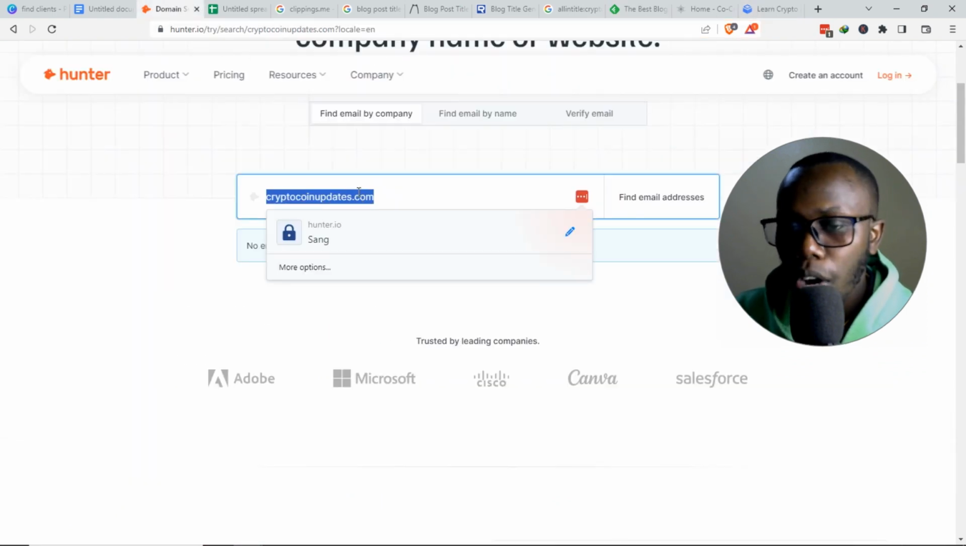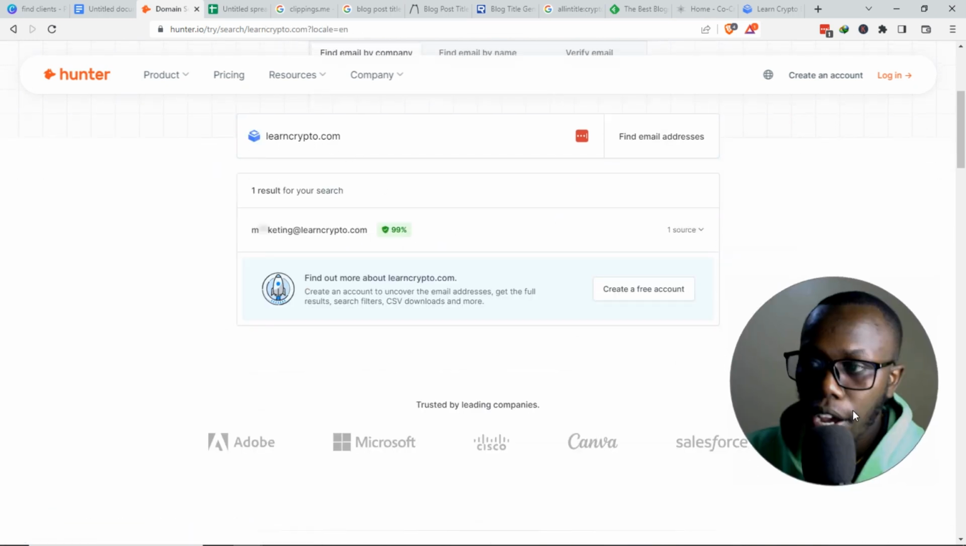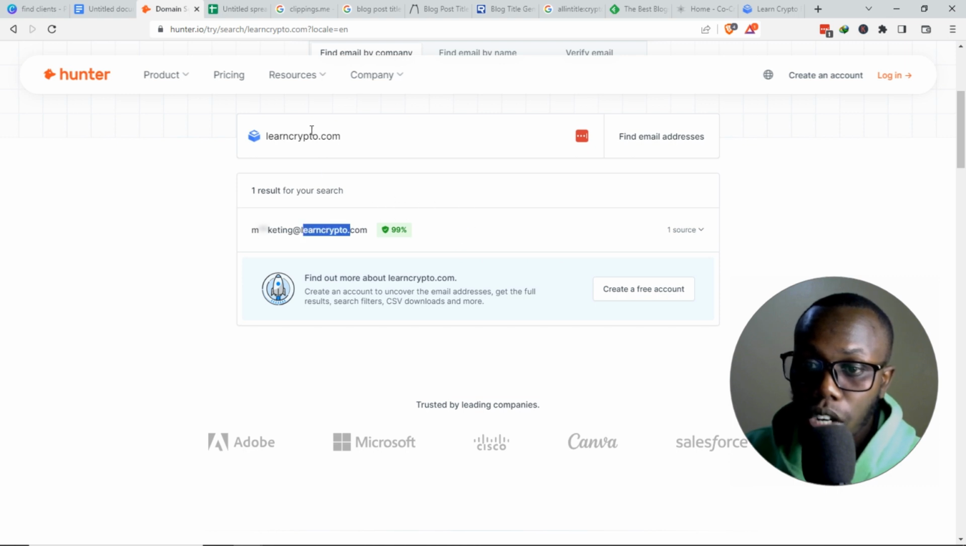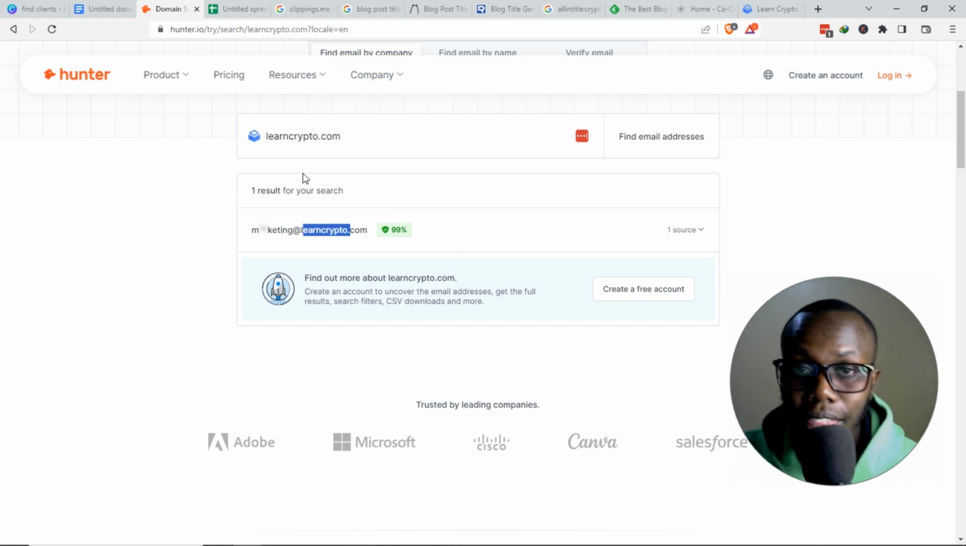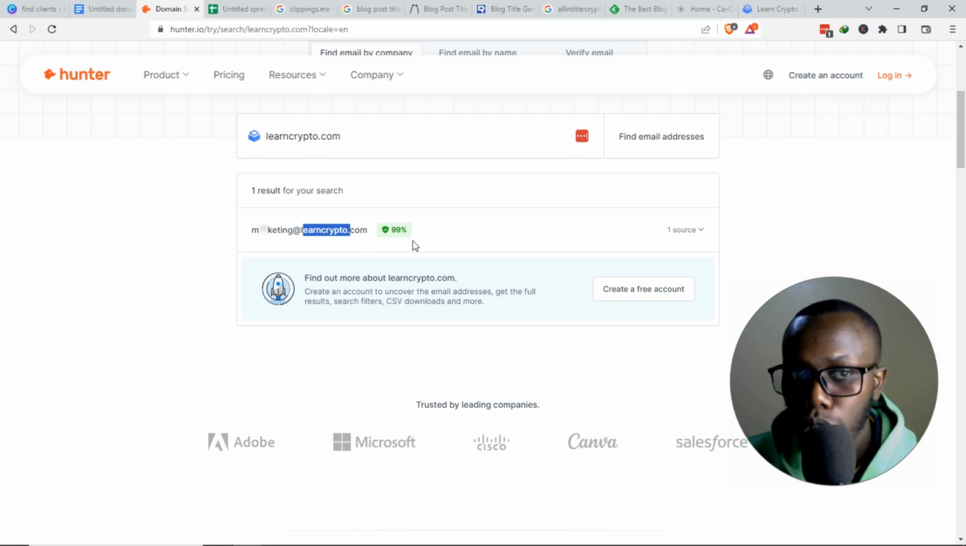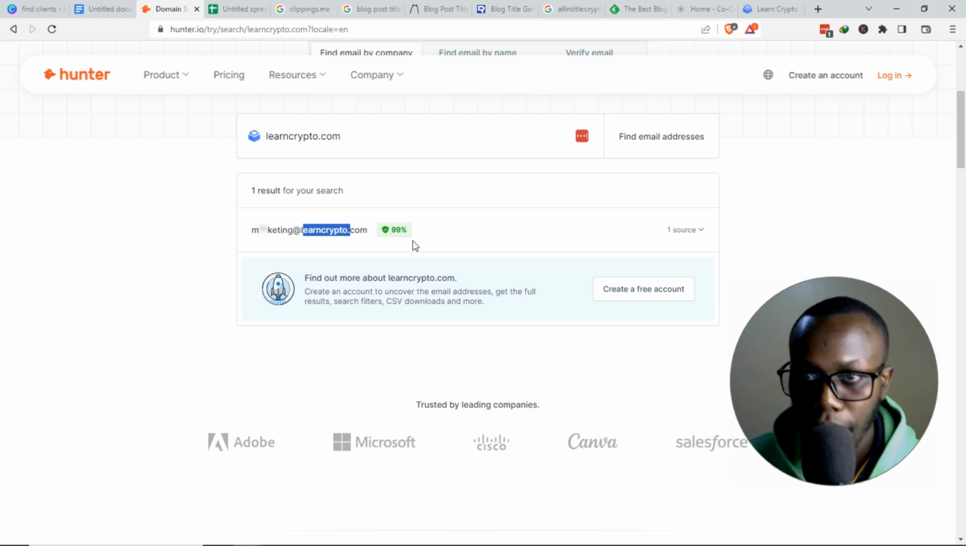So people are actually smart nowadays. They don't use their emails like that. As you can see here, now we found one email. So you need to take this email. Now, the thing here is, if you find more than one email, you need to pick an email that you think belongs to a decision maker, because remember, you're pitching your services. You need to be talking to the right person who can make a decision of hiring you.